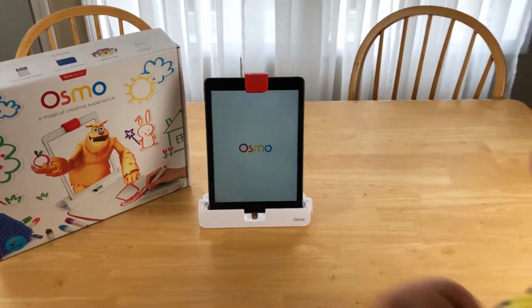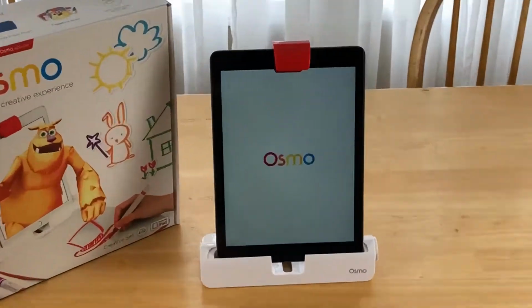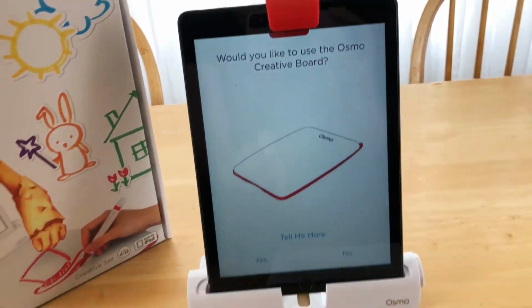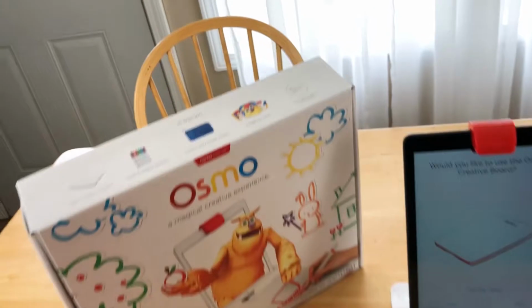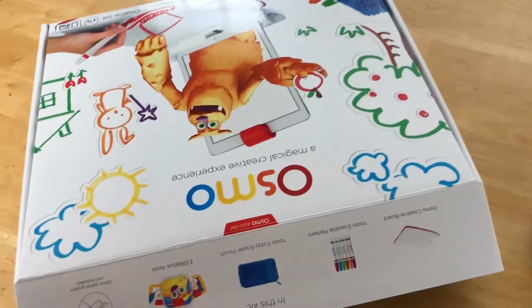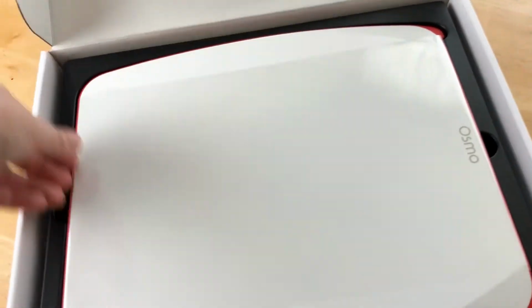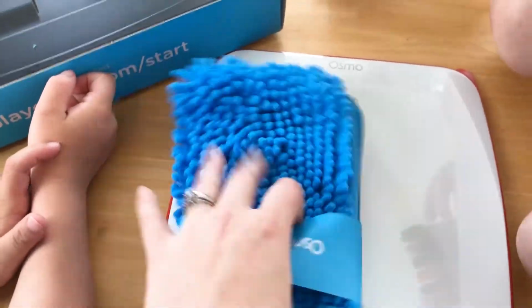And you can color the iPad. So it looks like we have to open this up and get the creative board out. So let's open this up. And this does come with three different apps, but we're doing just the monster one today. So here is the board. Here's the markers. They are Yoobi markers. Is this an eraser? Yeah, and then a dry erase. So let's get it all set up.